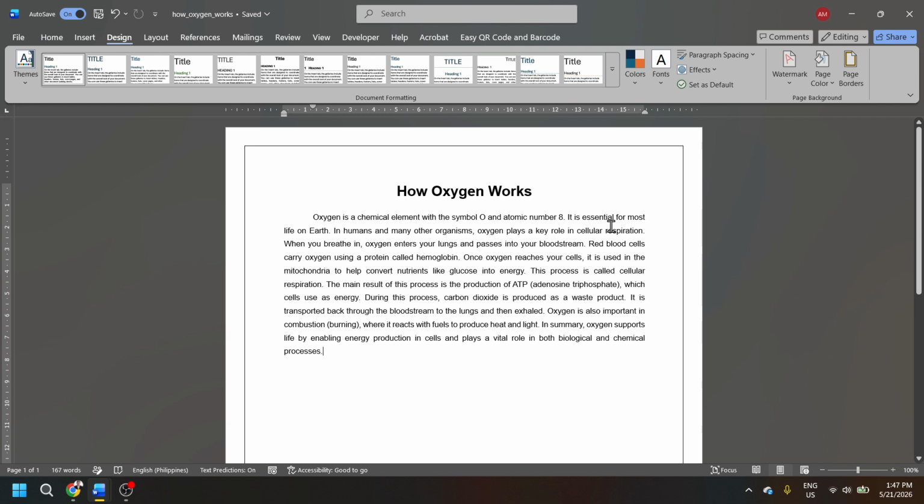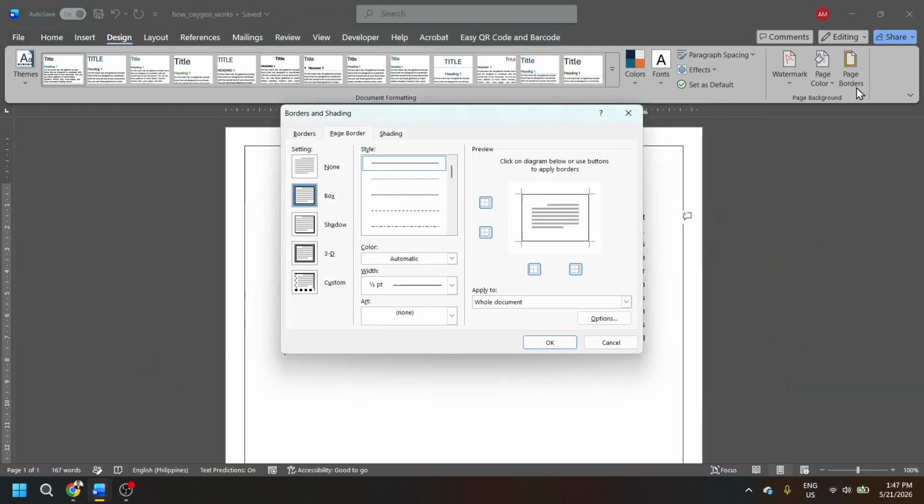With the Design tab open, focus on the right-hand side where you'll find the Page Background group. Here, select Page Borders. This opens the Borders and Shading dialog, which is where Word controls both paragraph borders and full-page borders. You should land directly on the Page Border tab, and you'll see a live preview on the right that shows how your page currently looks.